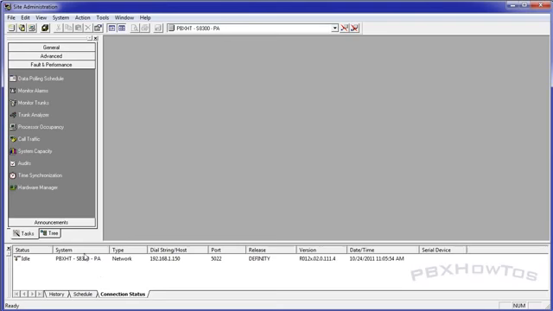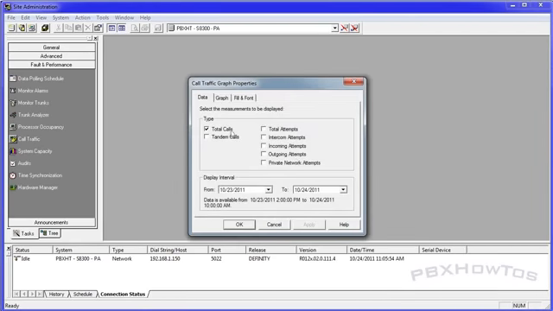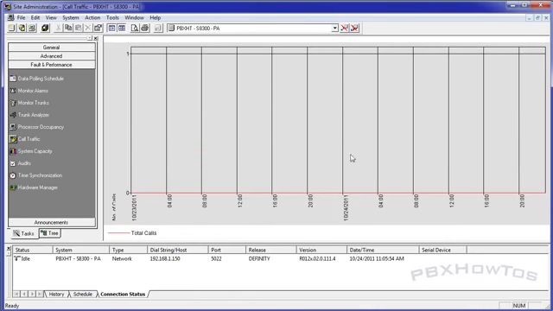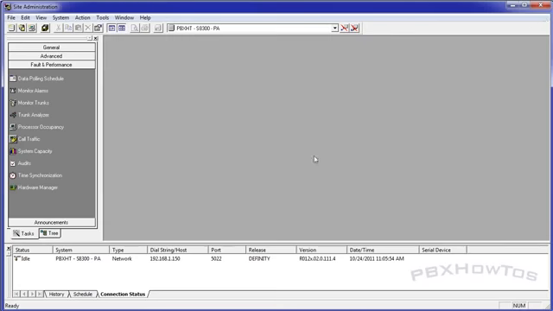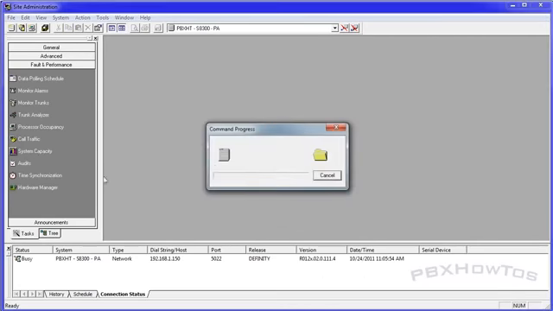All right. So call traffic, again, here's the total calls. As you can see, there's no calls because I haven't made any. But you run that task and it sets up the data for you so you can get a high overview of what you have. System capacity. System capacity is a nice way to see.